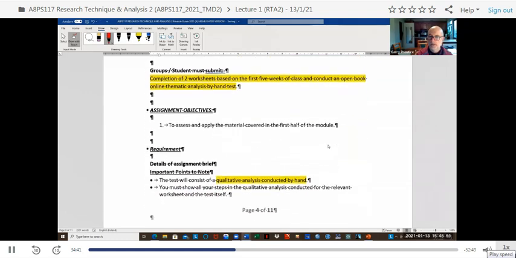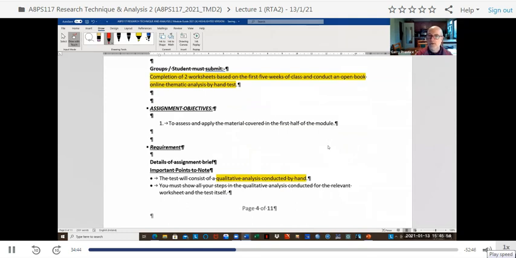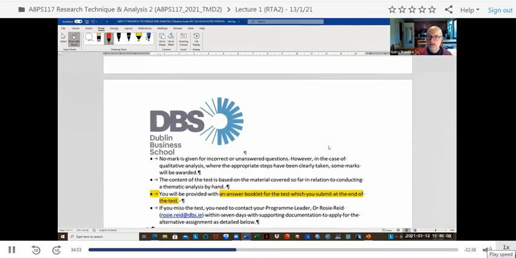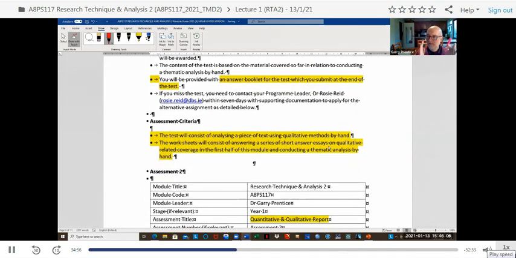All right. So the 2 worksheets and then the open book thematic analysis by hand test will give you that 50% for the first half of the module. Okay, so just to emphasize the qualitative analysis by hand. The worksheet will be similar to the actual test itself. Okay, and there's a slight difference for the test. There's an extra column as well that you'll have to fill in, which is basically a quote for each one of the themes. It's only a slight difference, providing a quote for each one.